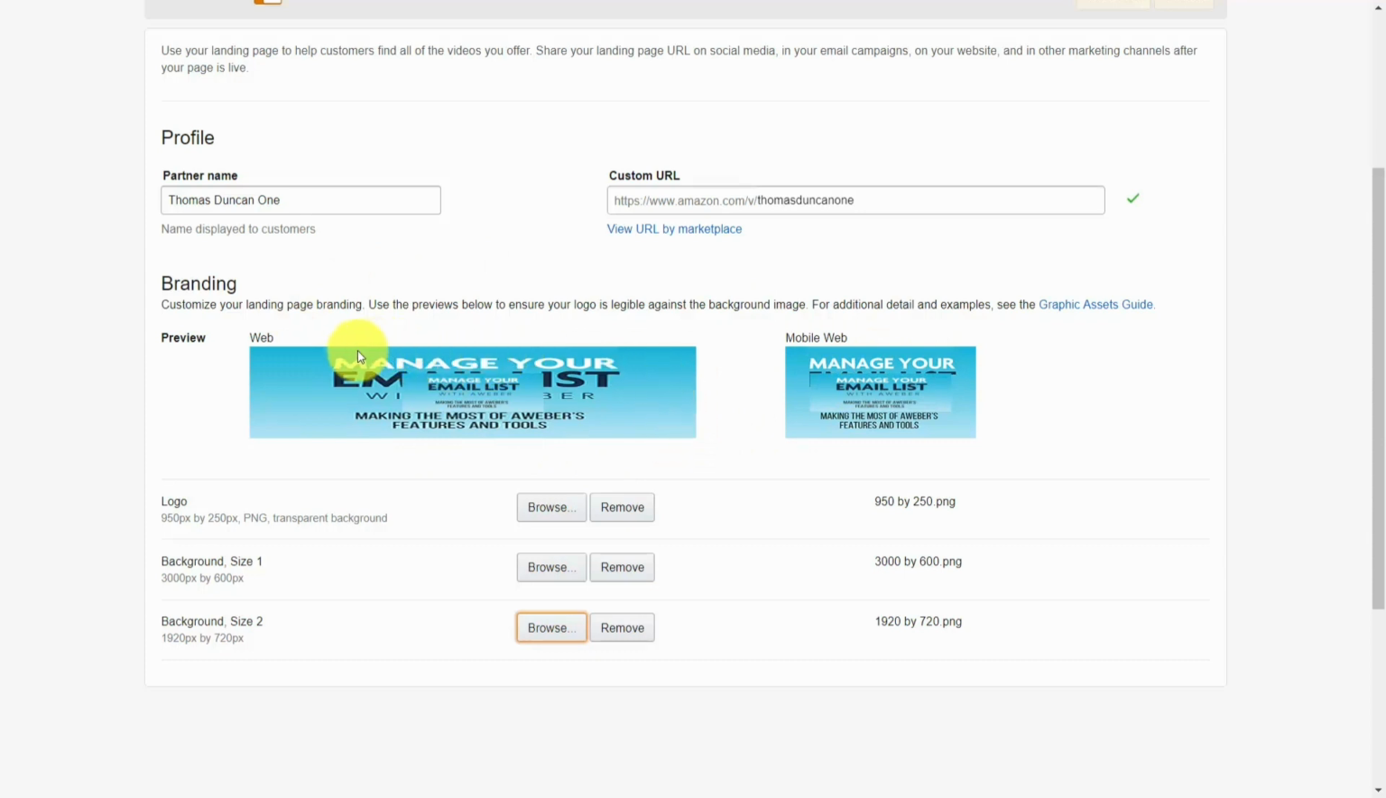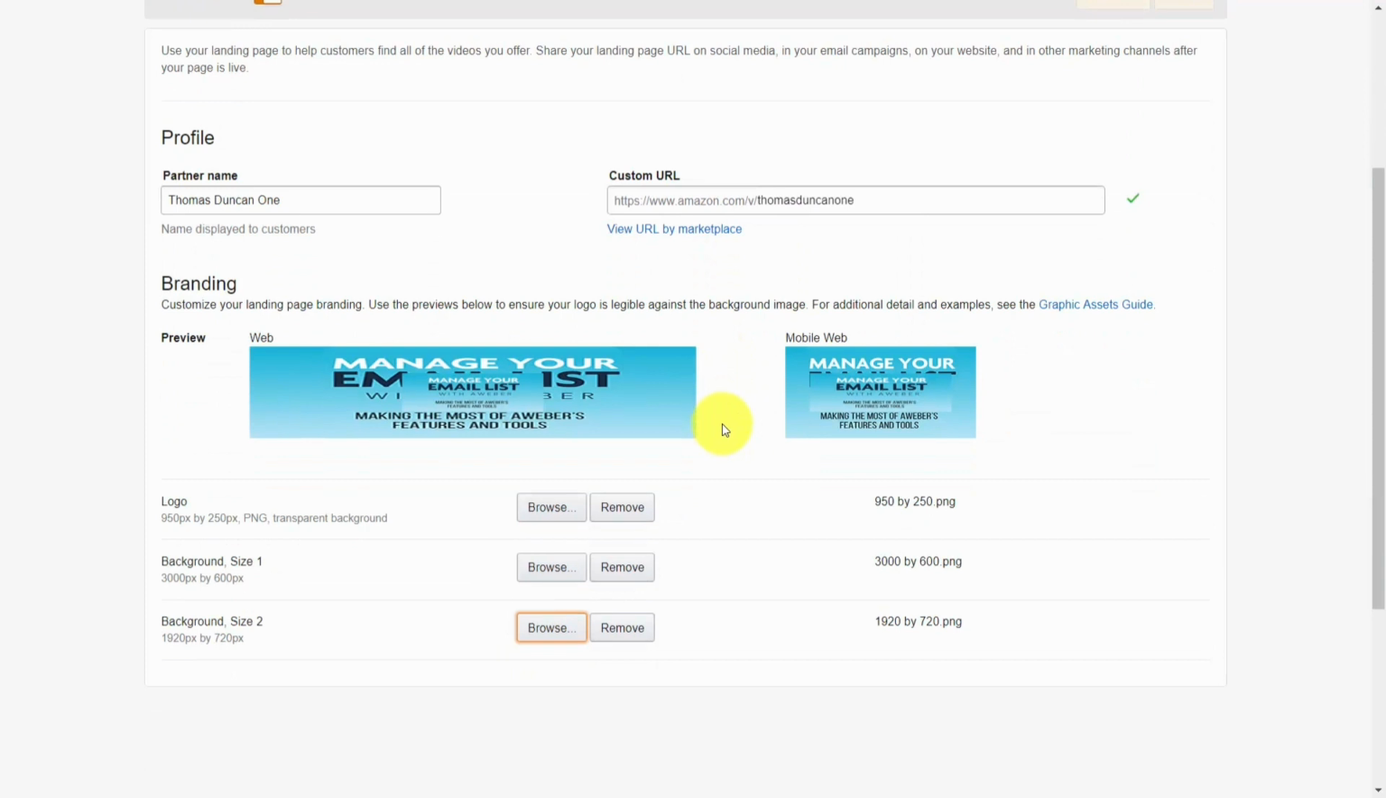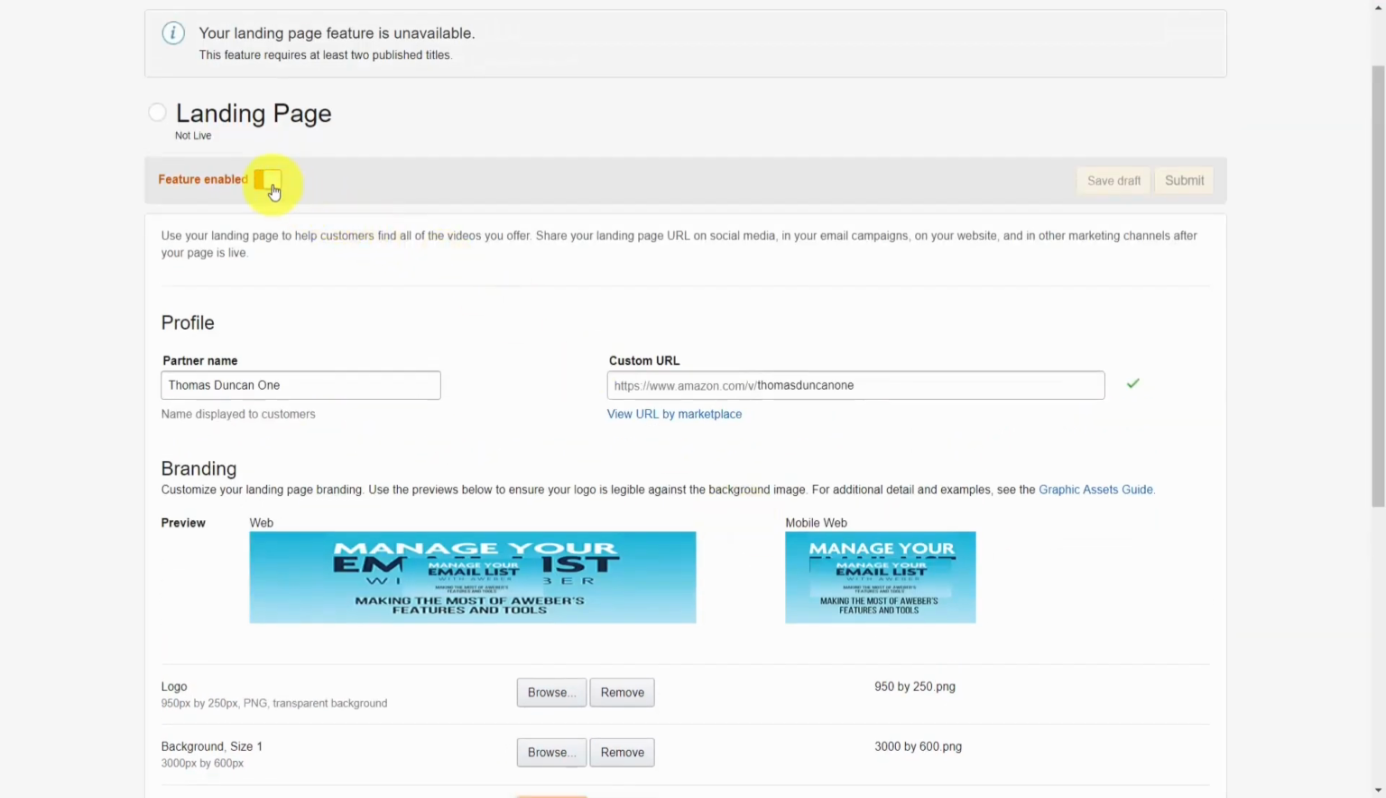And so you'll want to take note of this and adjust your logos accordingly. Now, one of the things that you'll note is that the partner name went away when there was no preview. So now, once you have your landing page looking the way you like it to look with the information that you have there, you're then going to click Feature Enabled, and then you'll click Save.